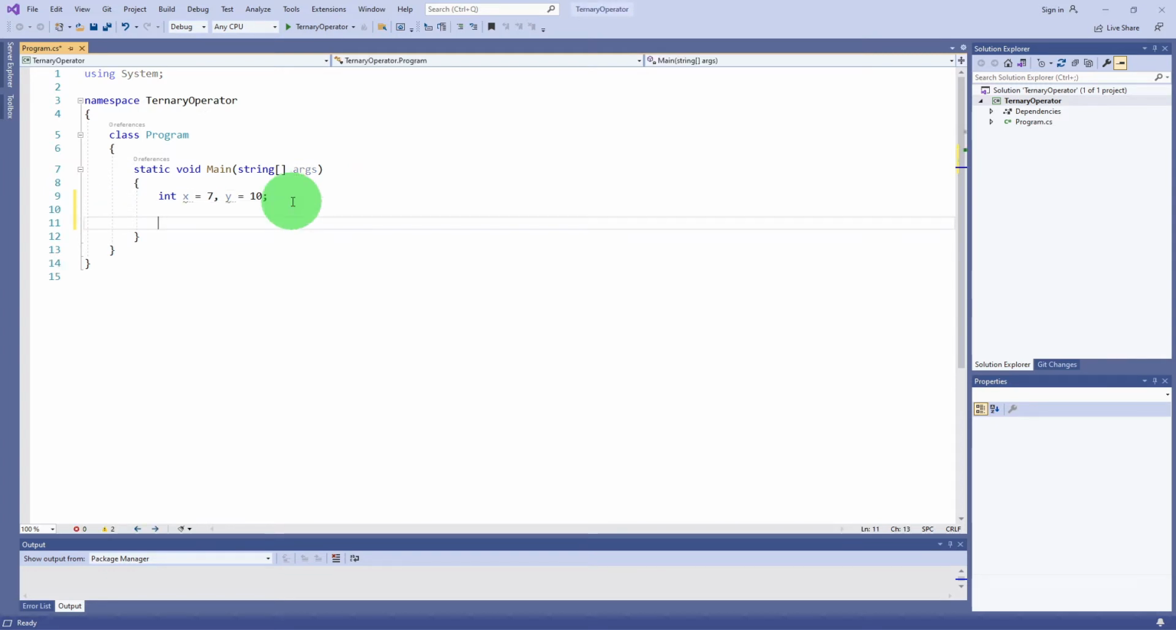and let me write a statement, string result equal to, here I check x greater than y, question mark, and x is greater than y, and then put a colon here, x is less than y.